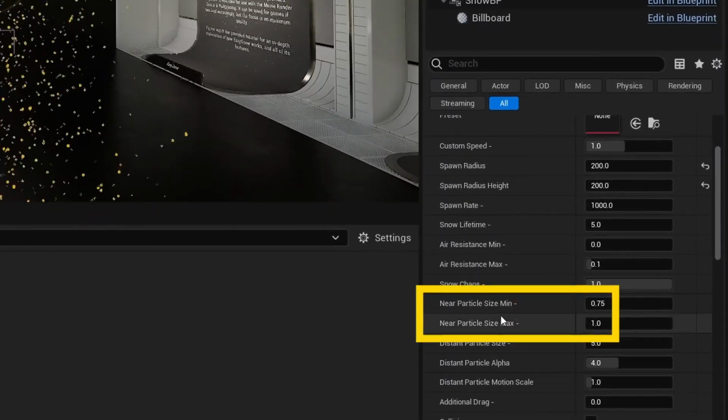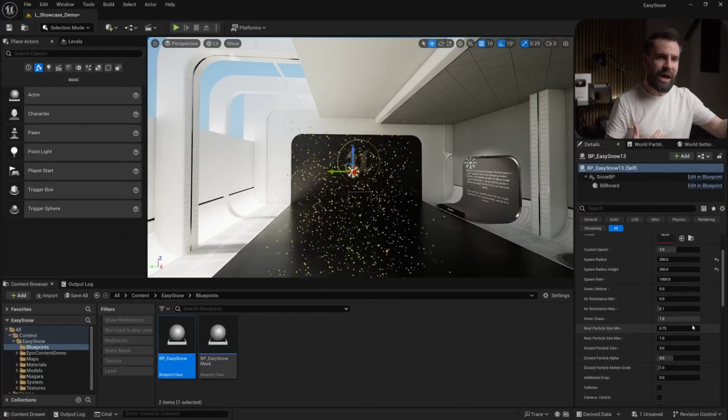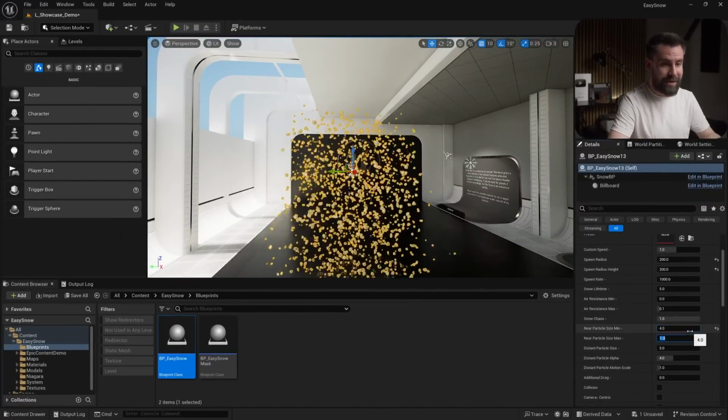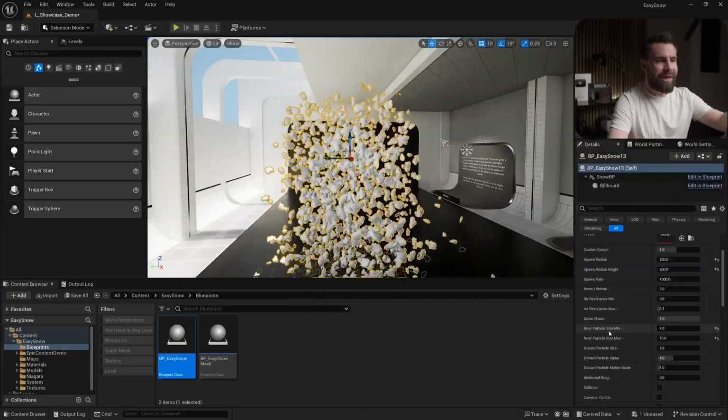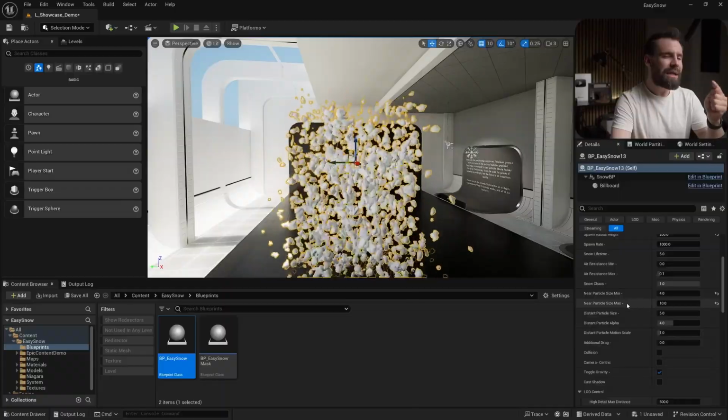Next, we have the near particle size min and max. Like the name implies, this is going to control the minimum size and the maximum size of your particle system. So I can set this to like 4 and 10. Something to be aware of, this will only affect the size of the actual snow geometry. That leads me to my next point.